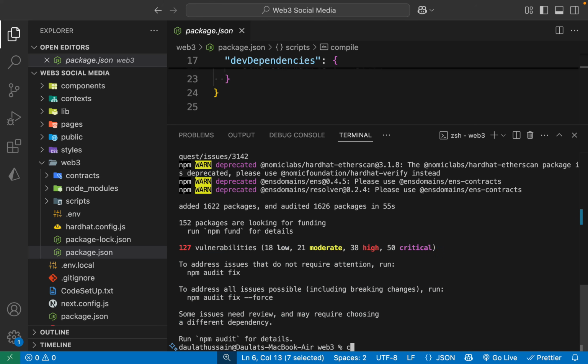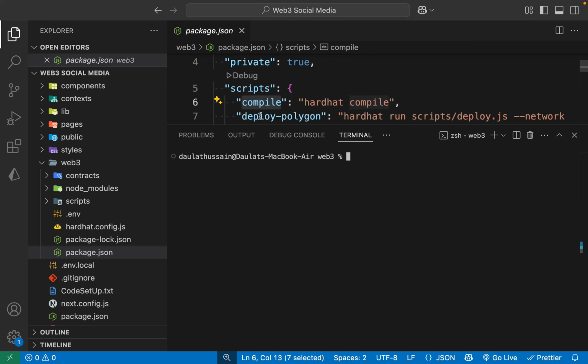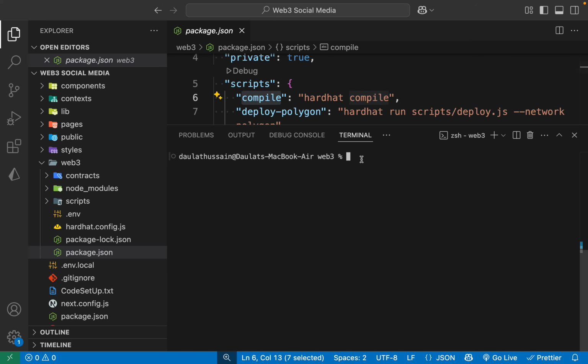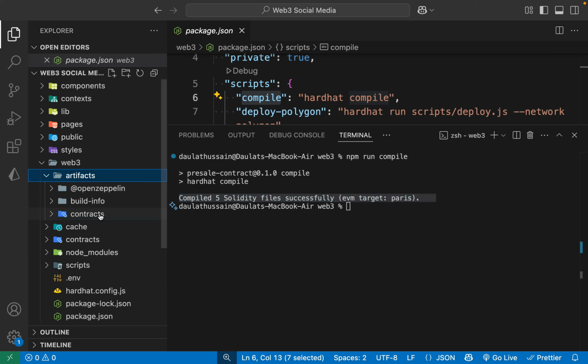So simply clear up our terminal. Now we have to run the deploy script. So sorry, the compile script. I'll simply copy this one, come back here, type npm run compile, and you will find that we'll get our artifact. It's compiling our contract. Just a moment. This might take a little bit of time because our contract is quite big, and you can see we have successfully compiled our contract and we got the artifact in which you will have the contract.